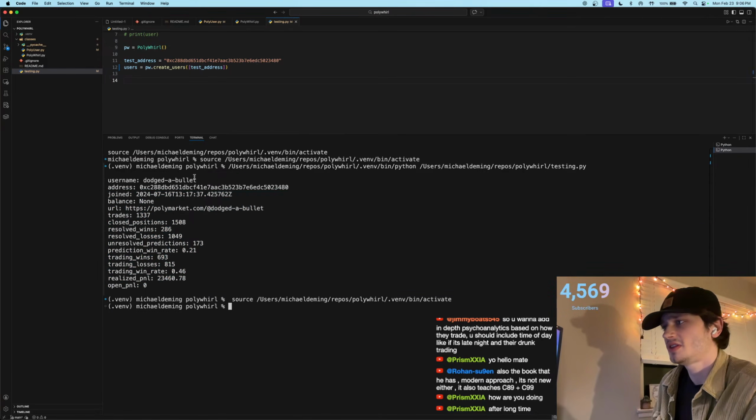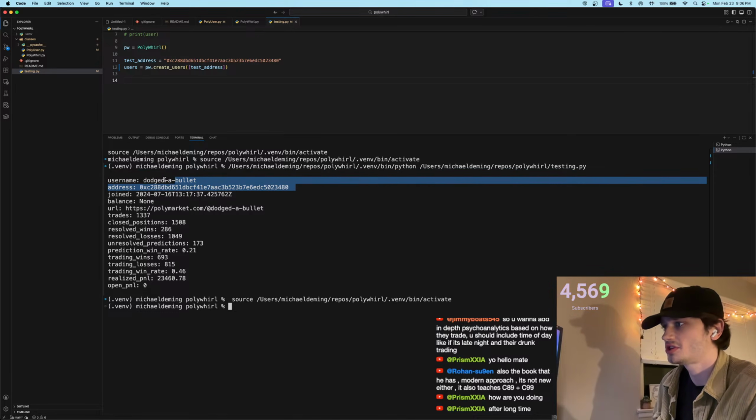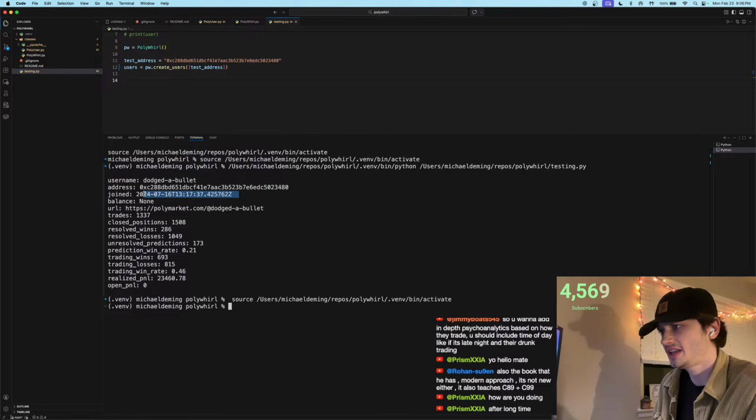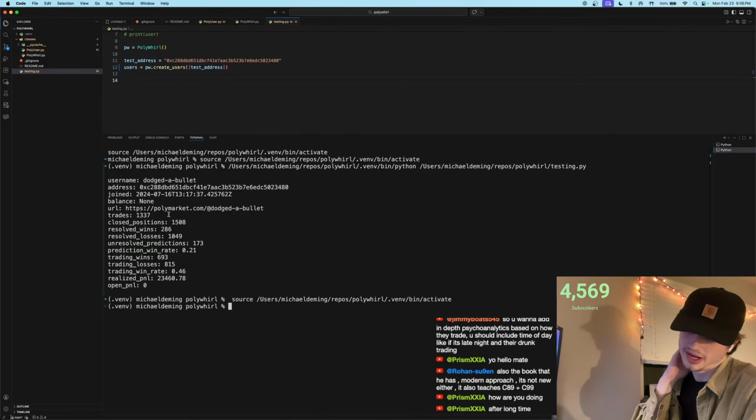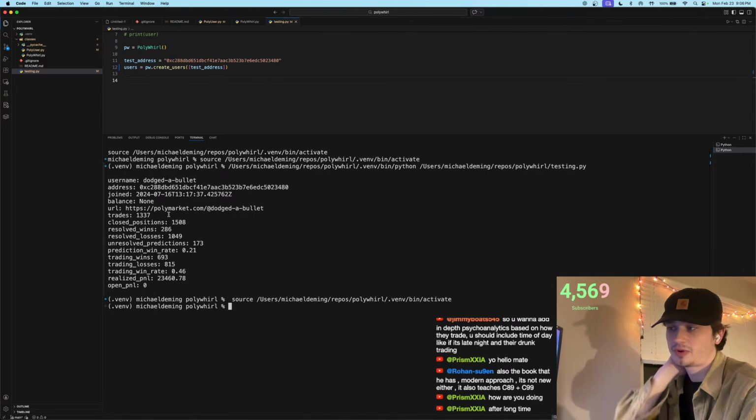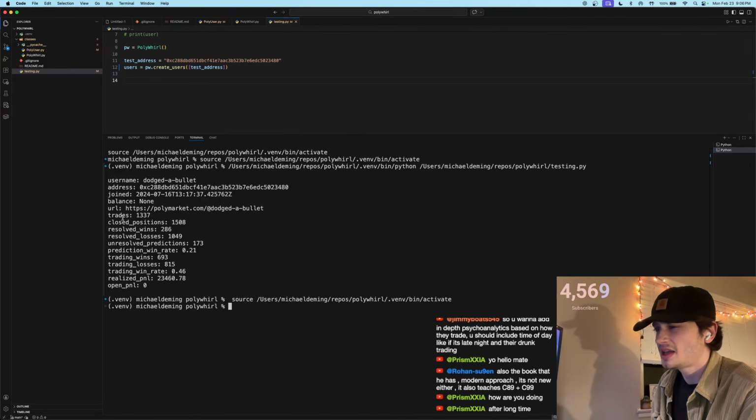So right now you can see the username of this guy for this wallet is dodged a bullet. This is his wallet address. This is the date he joined back in 2024. I don't have any current balance right now; I need to get that information. I've just been generating a URL for him, a slug. He's taken 1,337 trades on Polymarket via what they have, but the amount of positions that he's closed is 1,508.